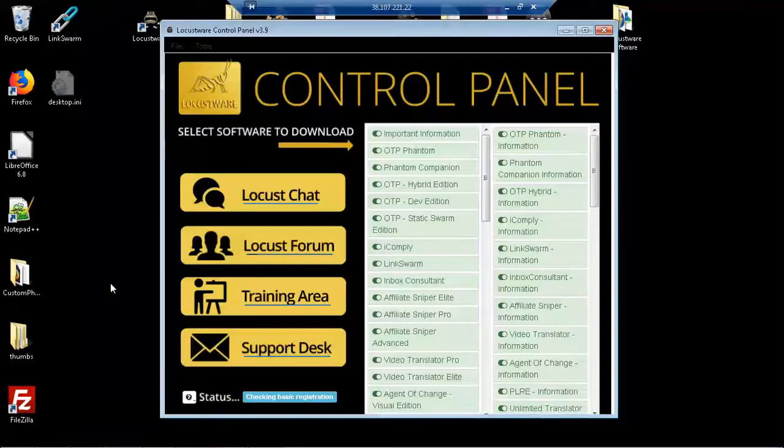Okay, so the first topic I was going to discuss: if you hadn't noticed already, the LocustWare control panel has now been upgraded to version 3.9. When you do upgrade, you'll find a new little toy inside called Phantom Companion. What this does is it is actually called Phantom Maps, and it will create a sitemap for your domain that has links to the project you put in the root and to all the projects you put in all the directories.